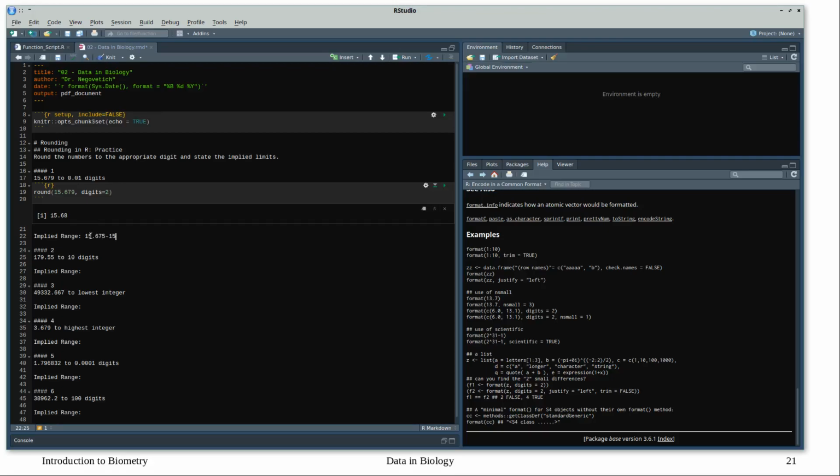The implied range is 15.675 up to 15.684. So again, it's basically drop the target number down 1, add a 5 after it, leave the target digit alone, add a 4. That's our implied range. Alright, next one.